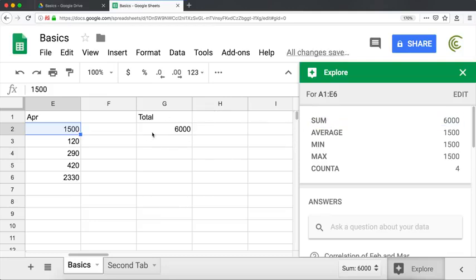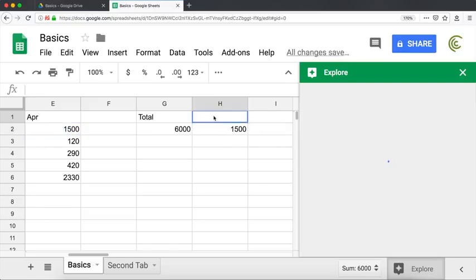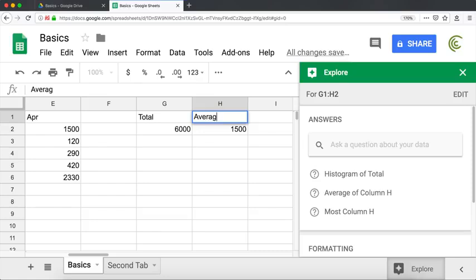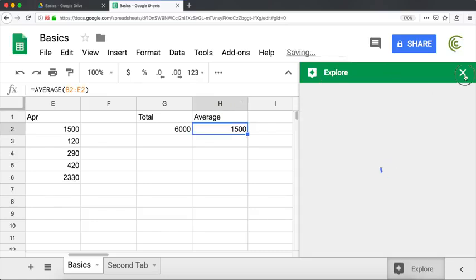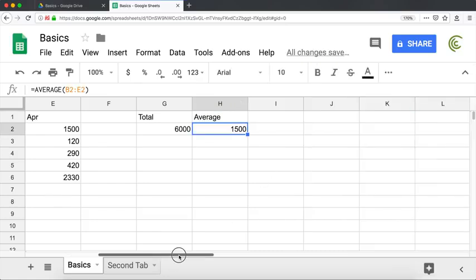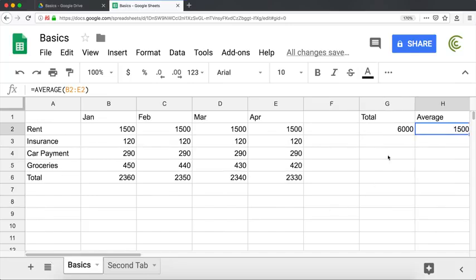That's my total. Now, if you didn't want the sum, you wanted the average for each month, you would just grab the average, drag and drop over there. And I will just type average. Let's close this. And I'm gonna scroll left again.